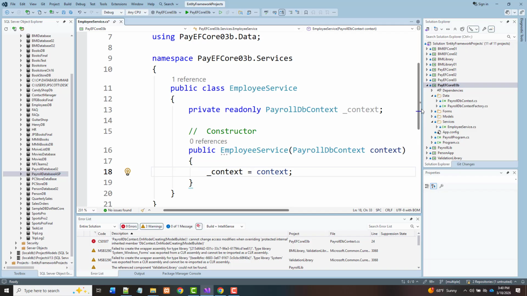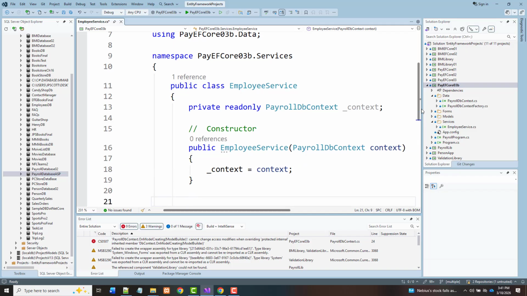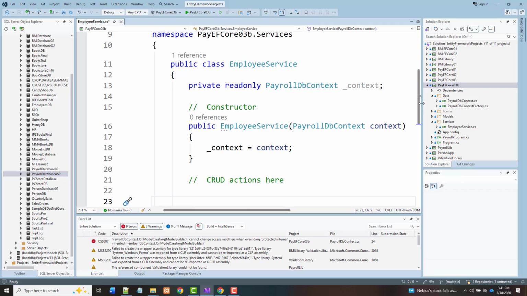All right. Now, what we're going to put in here are common things we want to do. So think about this. What are common things we want to do? One is we want to be able to list our employees. We want to be able to add employees, update employees, and delete employees. In other words, this is going to hold our CRUD actions. Our CRUD actions will go here.